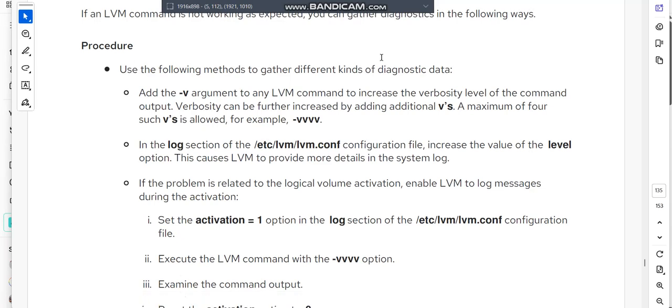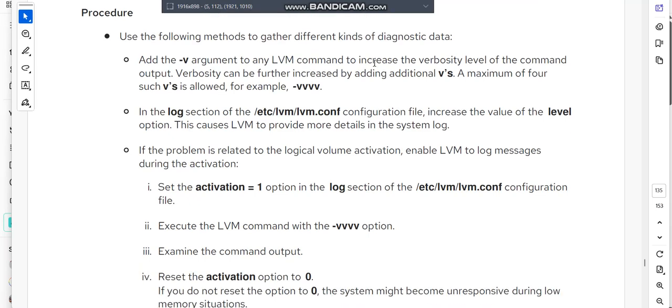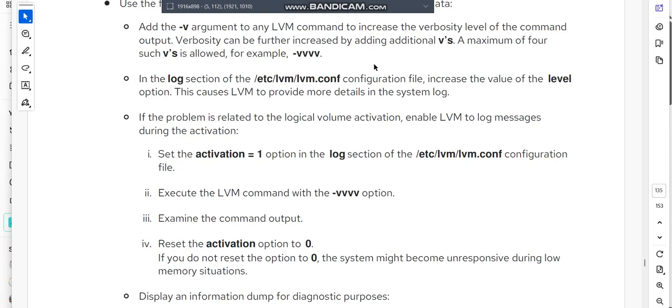Add the -v argument to any LVM command to increase the verbosity level of the command output. Verbosity can be further increased by adding additional v's. A maximum of 4 such v's is allowed, for example -vvvv. In the log section of the /etc/lvm/lvm.conf configuration file, increase the value of the level option. This causes LVM to provide more details in the system log.